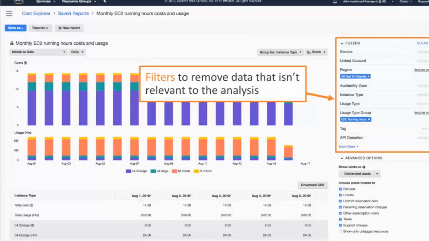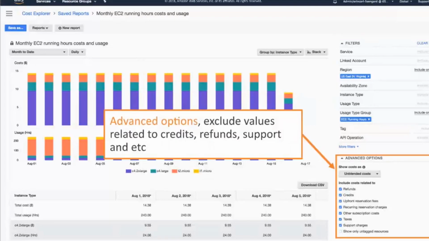You have the filters on the right, so you can remove specific services if you don't need them, or if you want to exclude RI. Let's say you bought an upfront RI, you want to remove that upfront money for your analysis, you also can do that. You have some advanced options here.